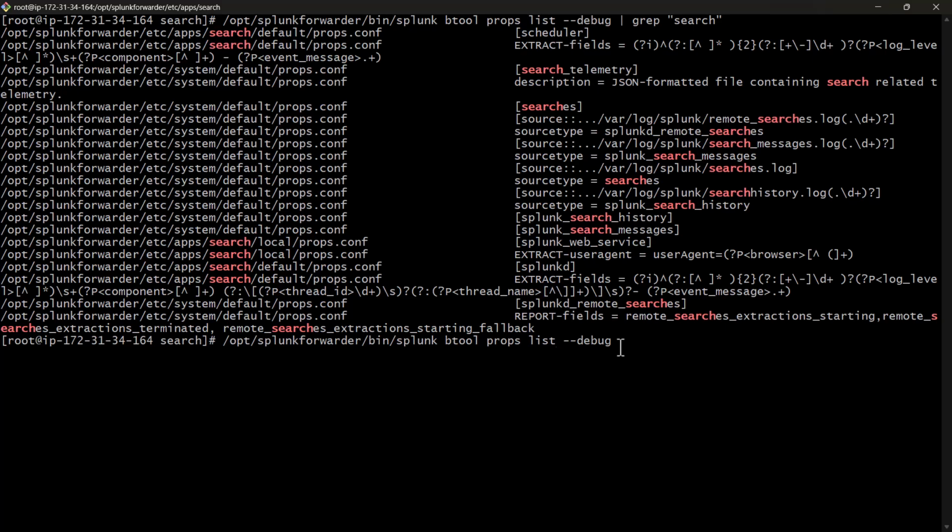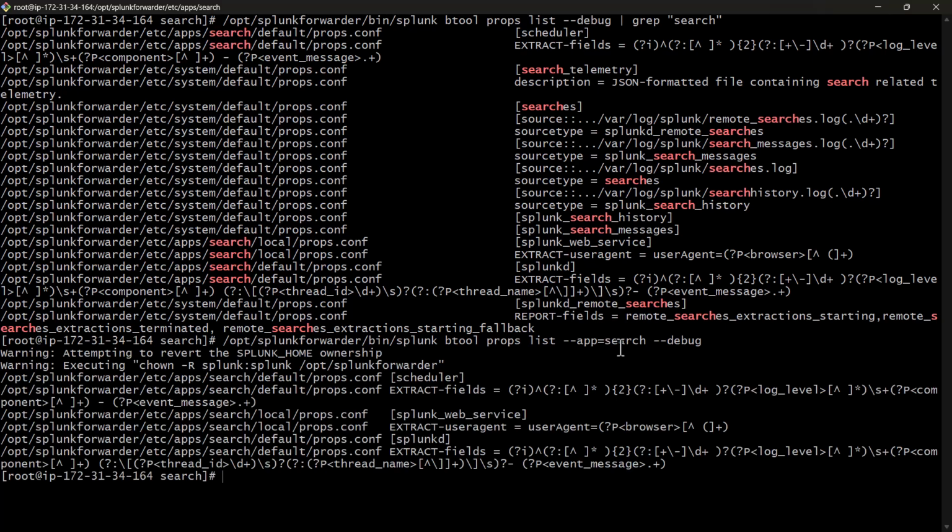I can give --app equal to search. So this will give only the properties coming from the search app. It will check only within the search app how the precedence is working. It doesn't care about the system configurations and all. It will only check inside this app which one is taking a priority. Only inside this app, right?